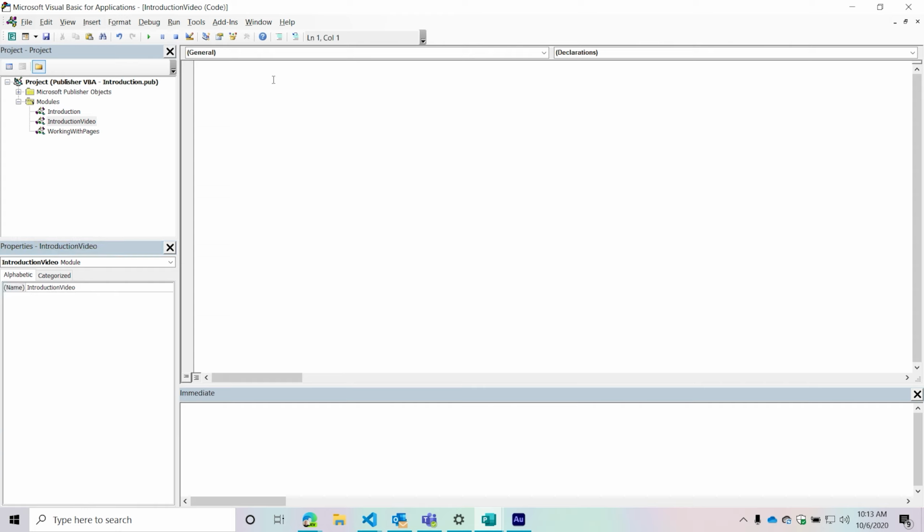Then from here, you can create a new subroutine. A subroutine is simply a collection of commands. It can range anywhere from declaring variables to setting objects to calling methods and properties. To create a new subroutine, it's going to be the sub keyword and then the name of the subroutine. So in this case, I'm going to call it introduction to publisher. Do your two little curved brackets. You'll then have that end sub pop right up for you. And then from here, we're going to start declaring our variables.